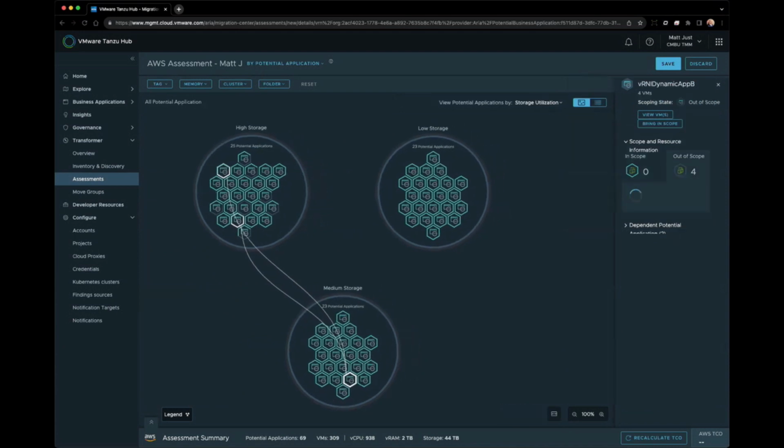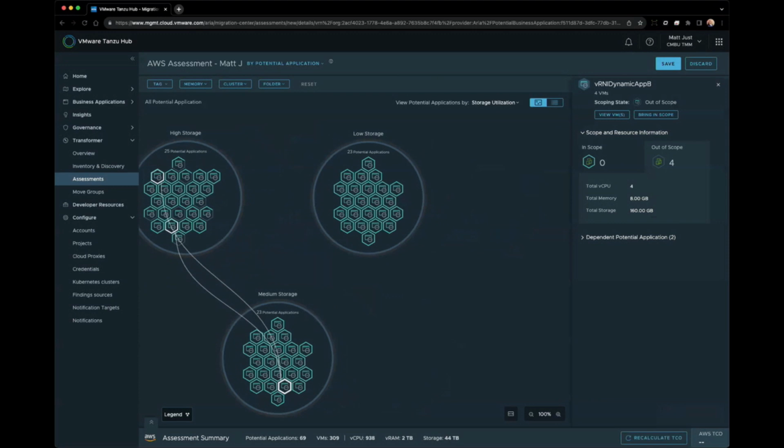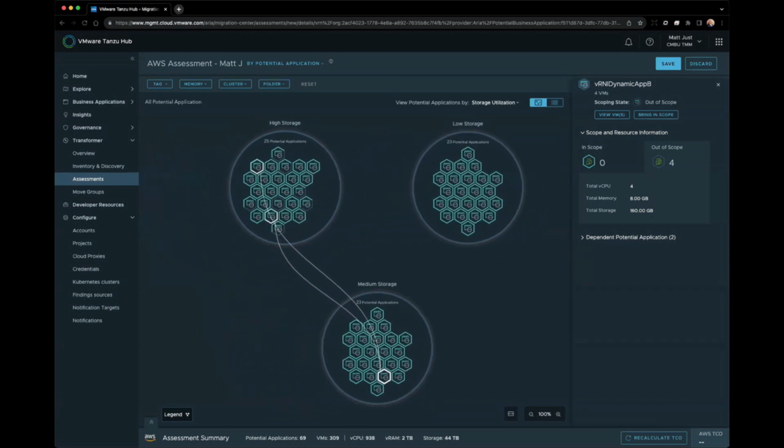So now it has been moved out of scope. We can see that has been moved along with the dependent potential applications. And then I can also choose if I want to bring it back into scope. And you can see it has already impacted our overview of our TCO for moving to AWS. So we'll have to recalculate that because I moved this application specifically out of scope.